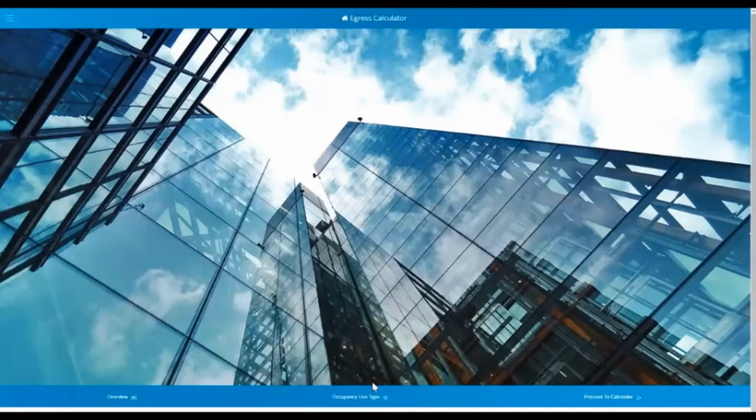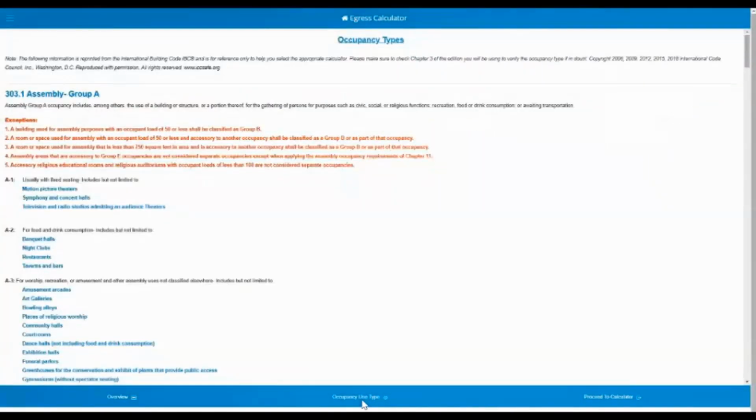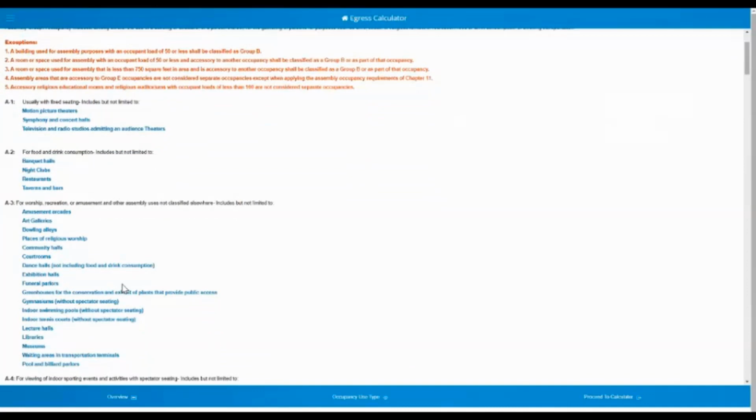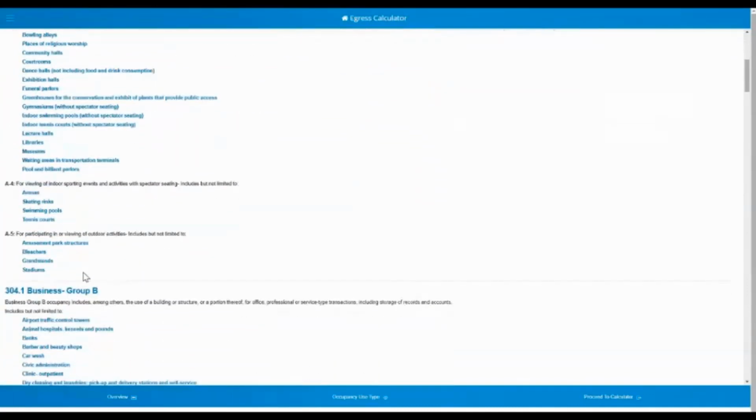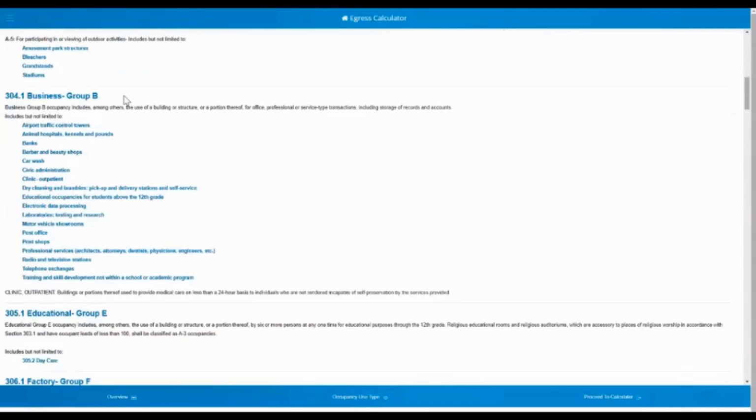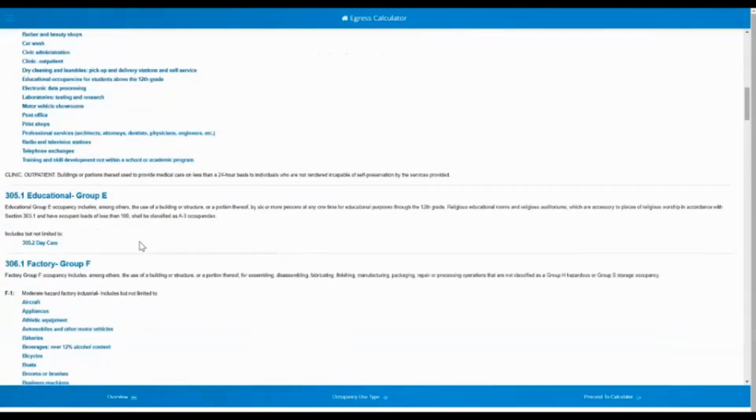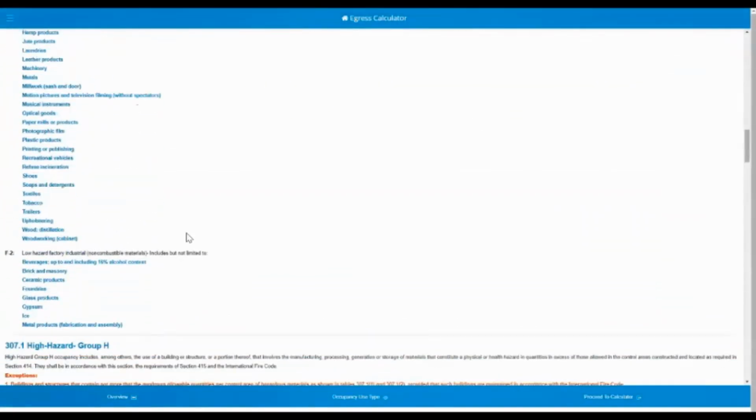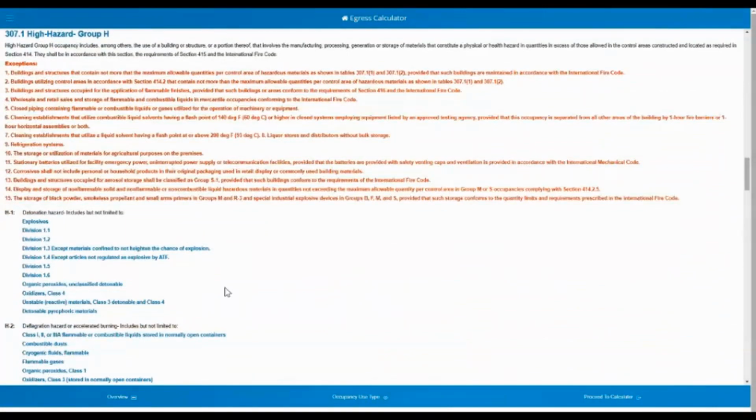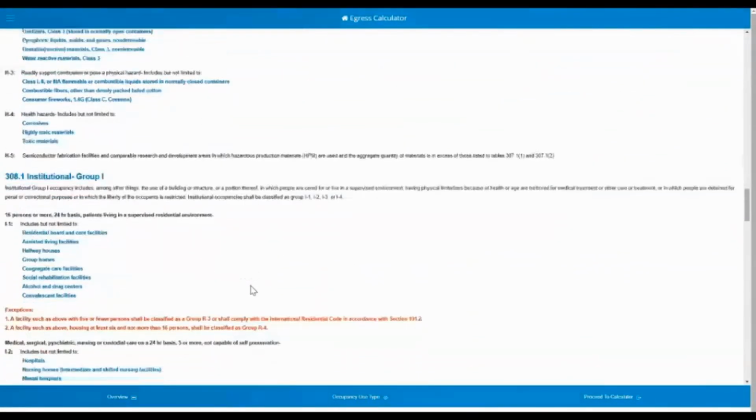This is next the Occupancy Use Type tab. You click on it, and if you need to review your occupancy type, we've already gone through and talked about what is a Group A assembly. But this gives you a reminder of what an assembly occupancy is. It also goes through and lists more in-depth examples for each type. You can scroll down and remind yourself what a Group B business occupancy is. Educational, factory. Once you have determined the occupancy type, then you will be able to go in and select the appropriate calculator.